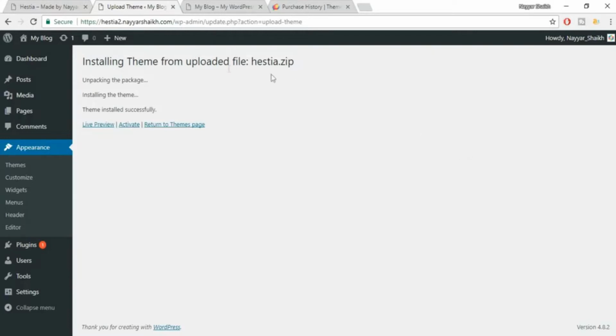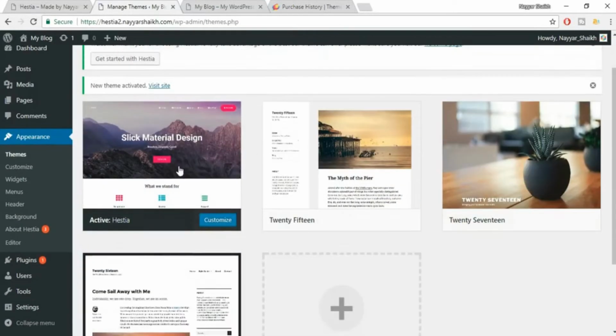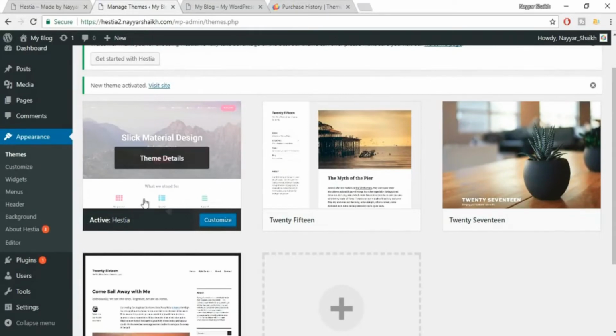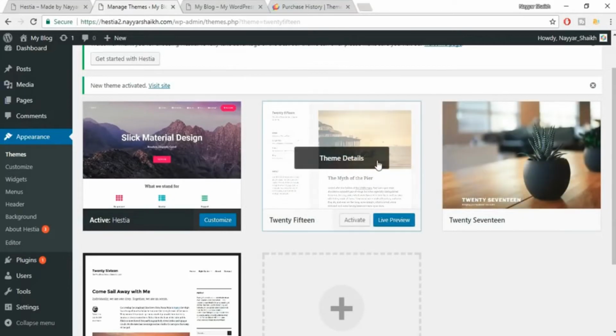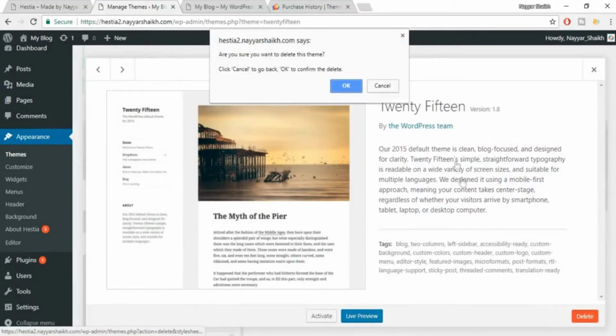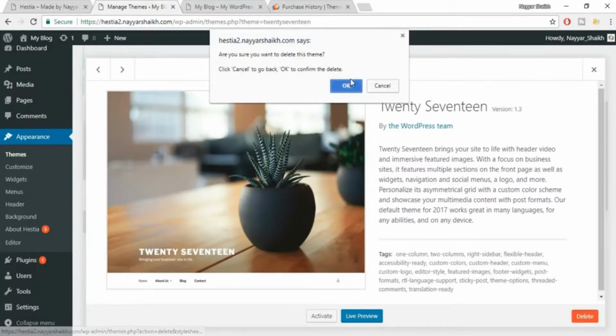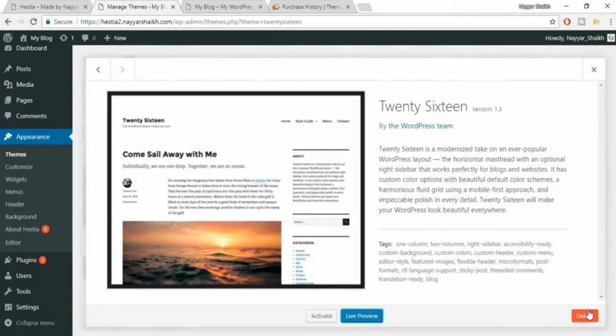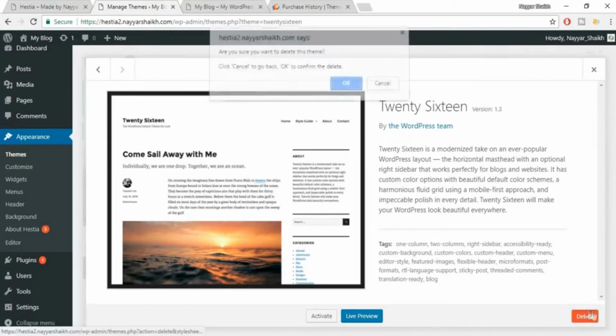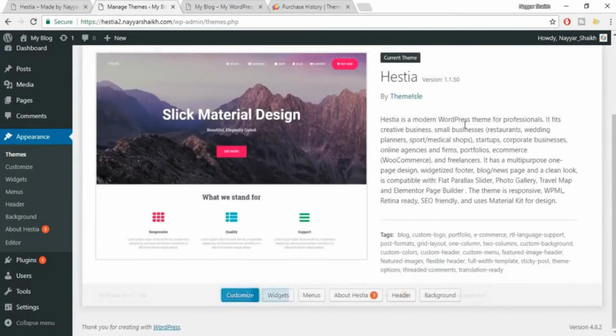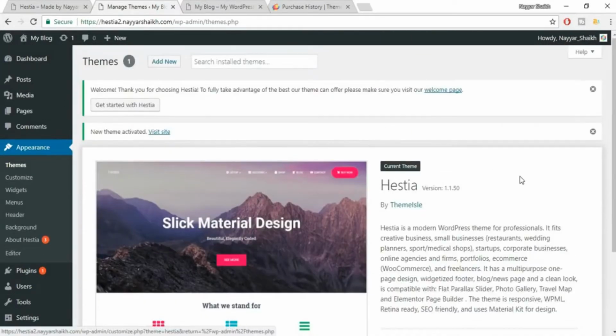Okay, so our theme has been successfully installed. Now we have to activate this theme, so just click on this activate button. Okay guys, as you can see, our Hestia theme is successfully installed and activated. Now we don't need these other themes, so you can just delete all of these. That would make our site a bit faster, and we also don't want these files which we don't actually require. So we have successfully deleted everything.